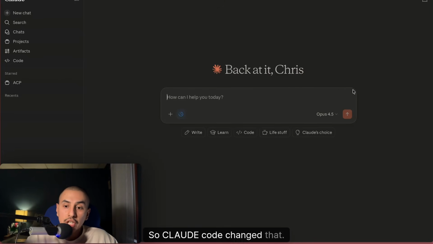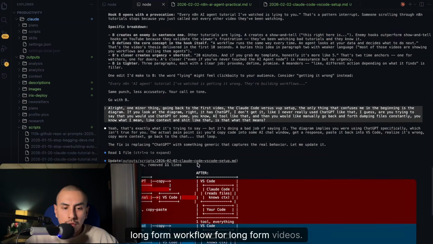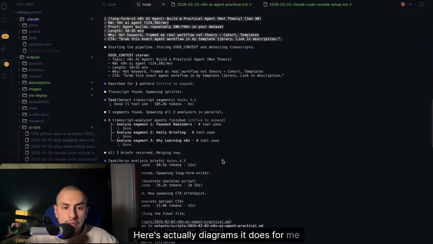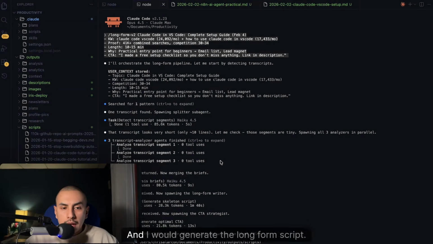So Claude Code changed that. It lives inside my editor, it reads my files, it understands my context. So let me actually show you the content repurposer workflow for long form videos. Here's actually a diagram of what it does for me. Here's the process. In the past, I would go back and forth with ChatGPT or Claude, and I would generate the long form script. It would go back and forth. Every single time I would start, even if you create a Claude project or a custom GPT, it's the same thing. You would have to sometimes upload context, go back and forth, and it's a pain in the butt.